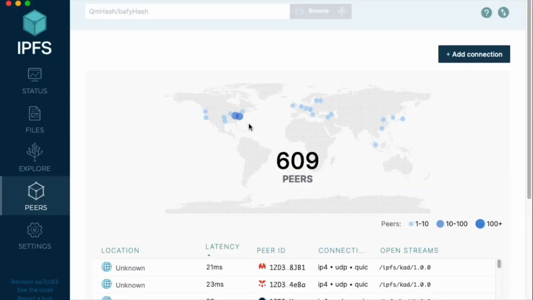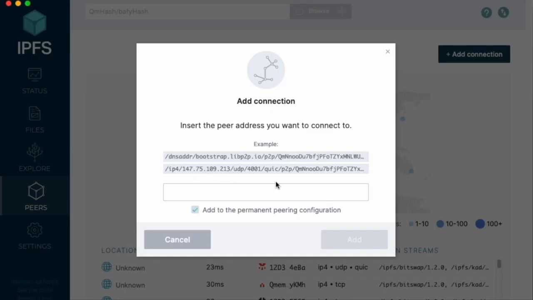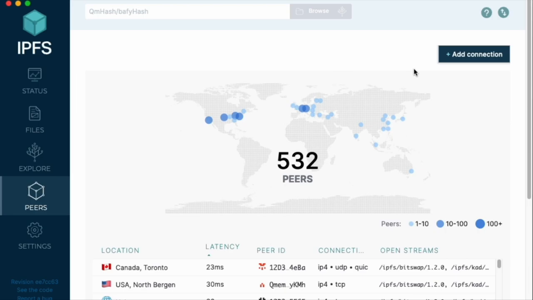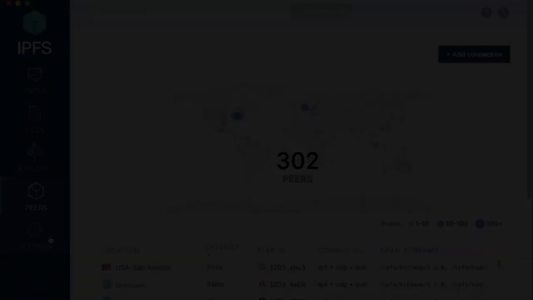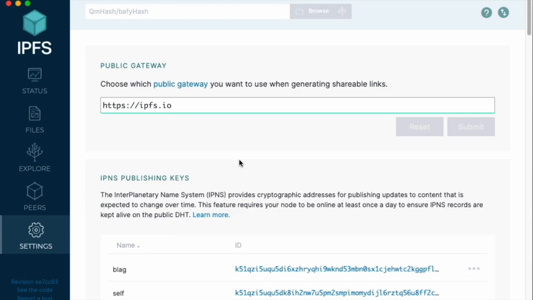And right here, you can see that I have 609 peers. From here, you can also add connections. So this would be like a multi-address to another node that you'd like to connect to. This allows you to skip using the command line interface. So next up is the Settings tab.